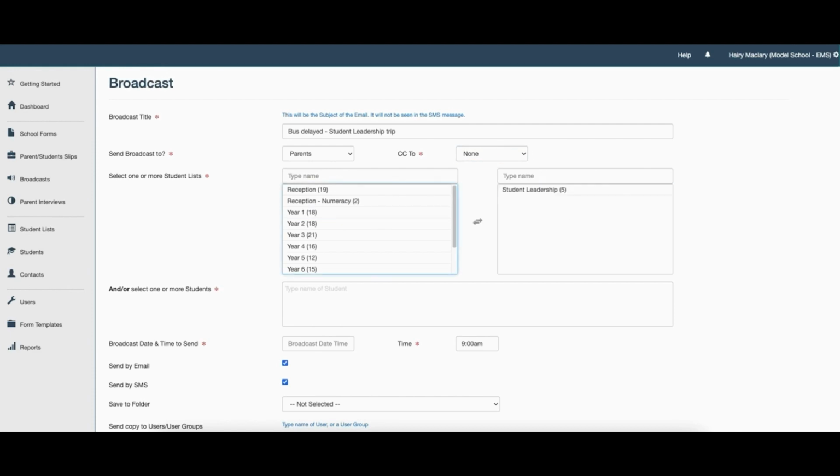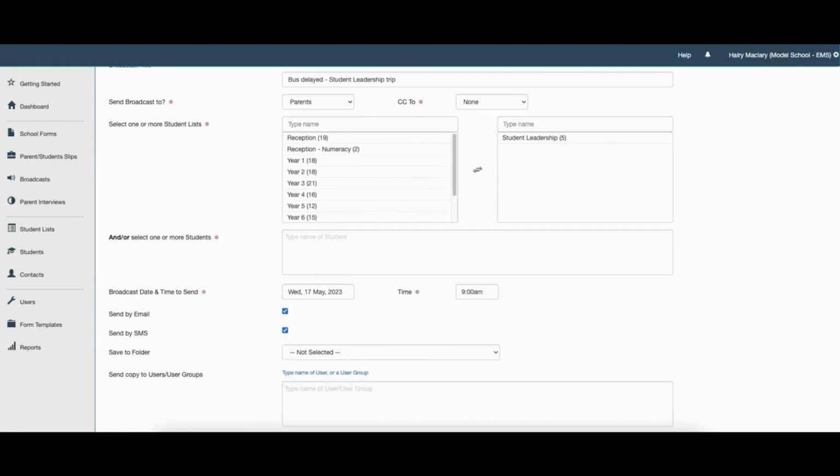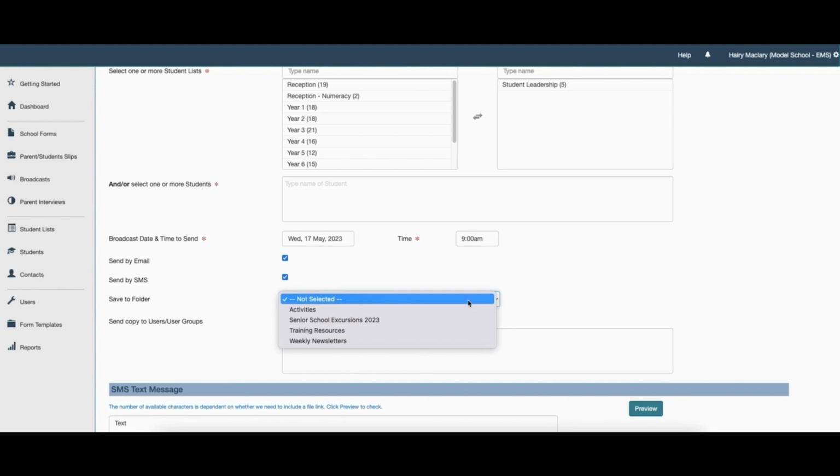and the broadcast date will be today's date, and we'll make it for 9 a.m. If you select 9 a.m. and the current time has lapsed, the broadcast will be sent immediately. You can choose to send the broadcast out immediately or at a specific delayed time. You can select whether you send the broadcast by email or by SMS. And you can choose to save the broadcast to a folder if you wish. For today's example, we're going to be saving it to the Senior School Excursions 2023 folder that we made earlier. You can also send a copy to users or user groups. We'll be sending a copy to the Donaldson's Dairy principal for training purposes.